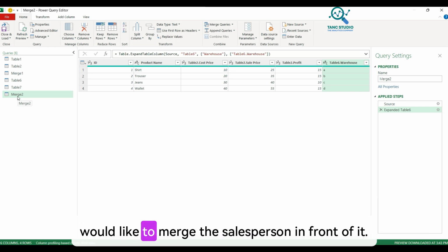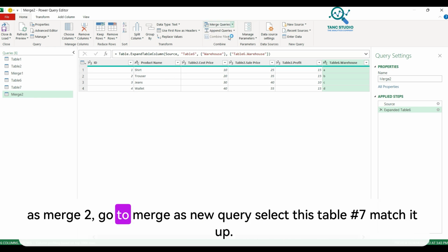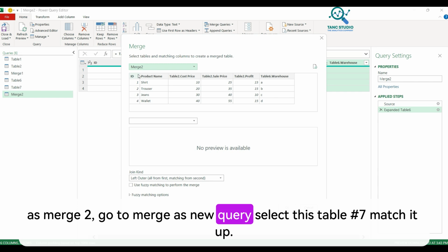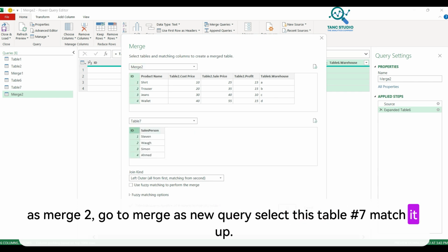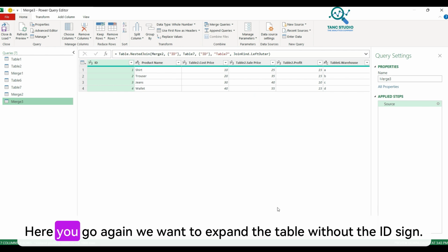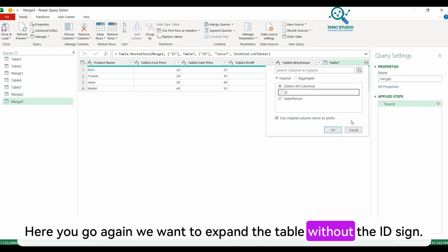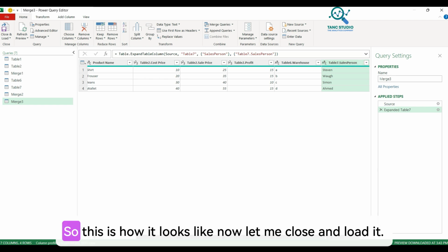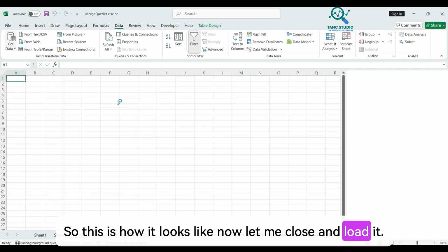Now we also would like to merge the salesperson in front of it. So what will we do? Again, we will make the base query Merge 2. Go to merge as new query. Select this, the table number 7, match it up. Here you go. Again, we want to expand the table without the ID column. So this is how it looks like now. Let me close and load.